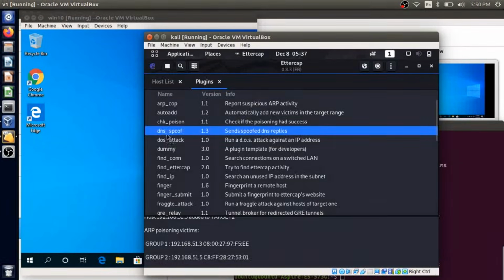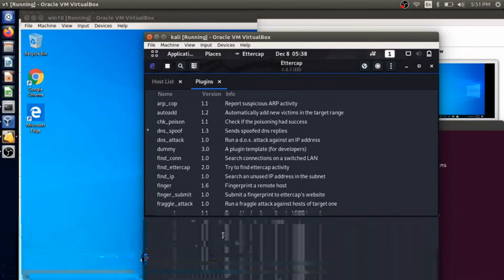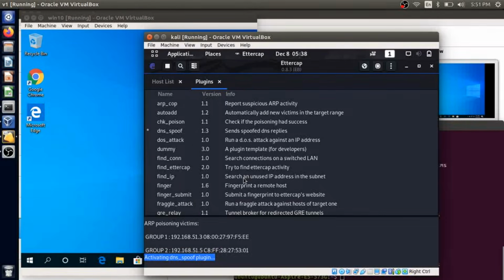It is showing here DNS spoof. This means DNS spoof has started. Here it is activating the DNS spoof plugin, so DNS spoofing has started. Now go to the victim machine, that is the Windows machine. In the etter.dns configuration file, we have changed the website to redirect to our server machine.